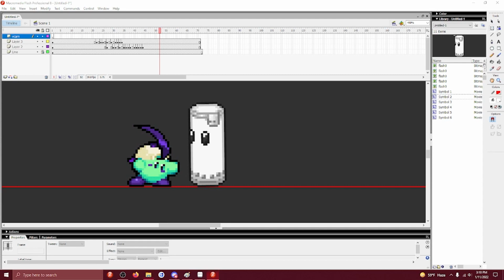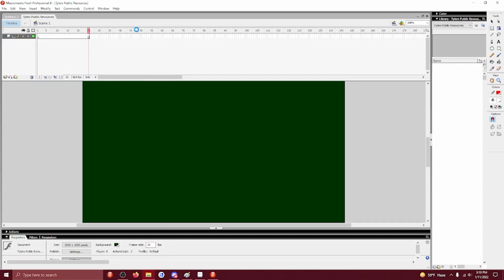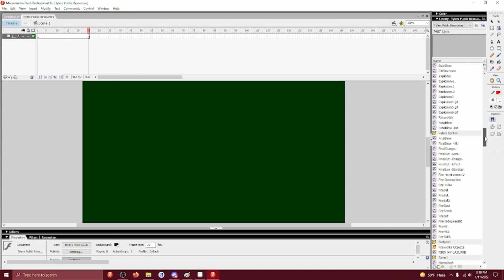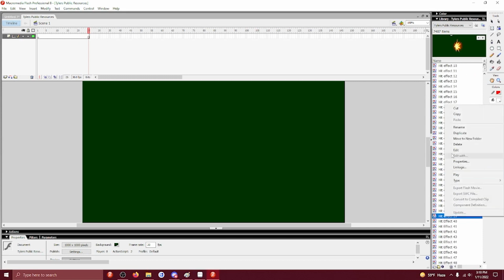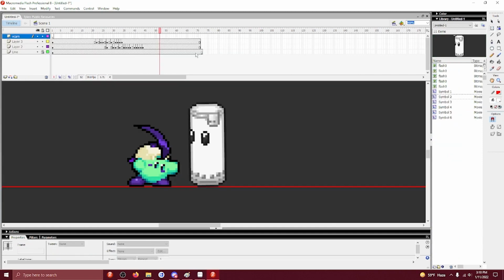So let's add an impact frame, like a hit spark. So I'm gonna open up Tyler's public resources, which should be public in my Google Drive effects that I handed out to everyone. So let's find a good hit spark. I always use these hit sparks often, but if you can find better ones, then hey, that's on you. You can always use better hit effects.